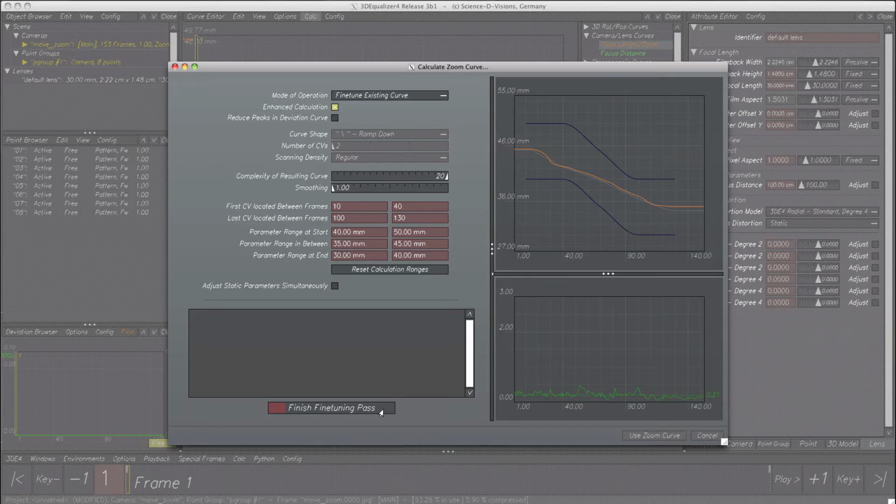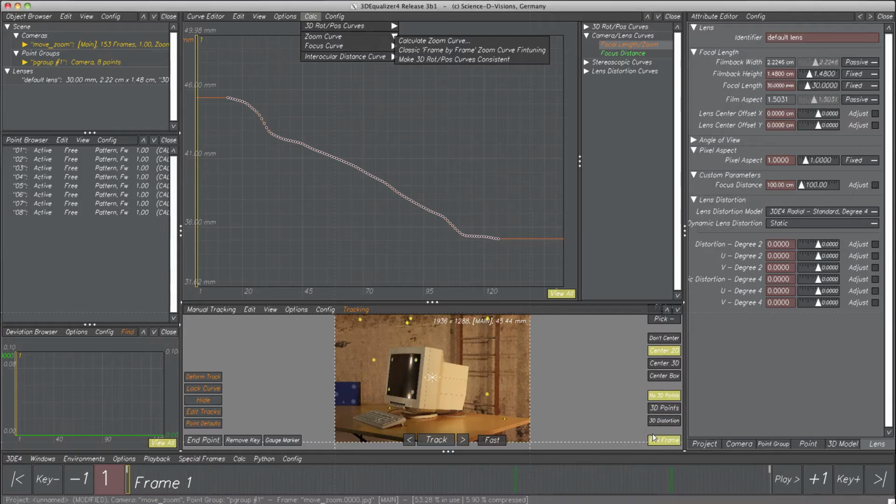Alright, the zoom curve is as noisy as expected. Deviation curve looks great now. No peaks, small deviation, my coffee mug is empty. I think we can finish the fine-tuning at this point. Use zoom curve to transfer the results to the curve editor.